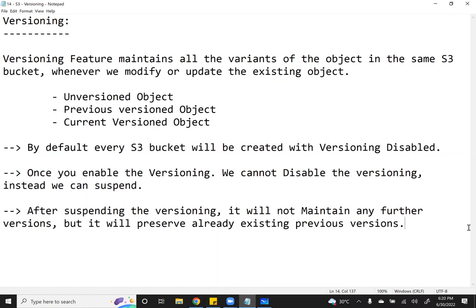So is this only for modifying the file? How will versioning behave if I delete any object from that versioned S3 bucket? If you delete the object from the S3 bucket, instead of deleting the object permanently, it will insert a delete marker, and the object will be maintained in the backend as a previous version.